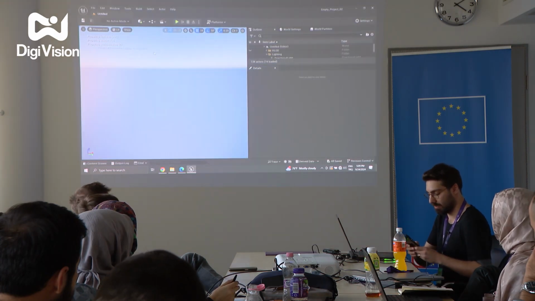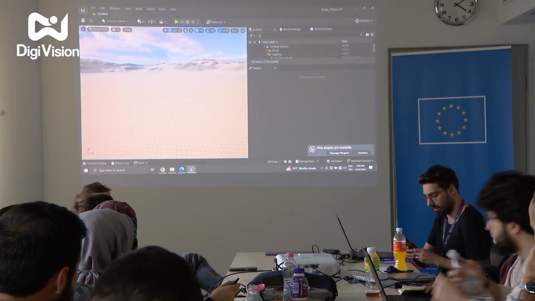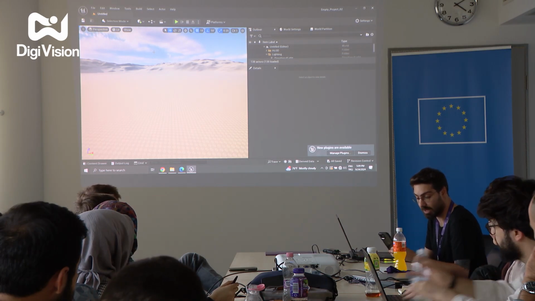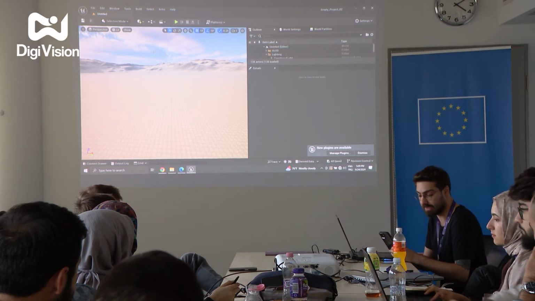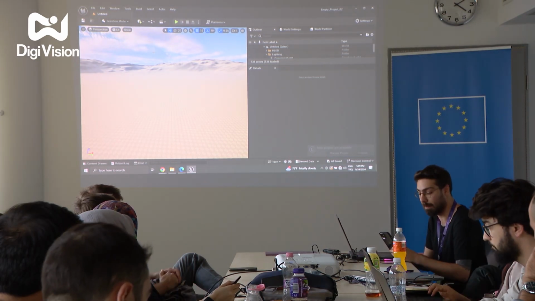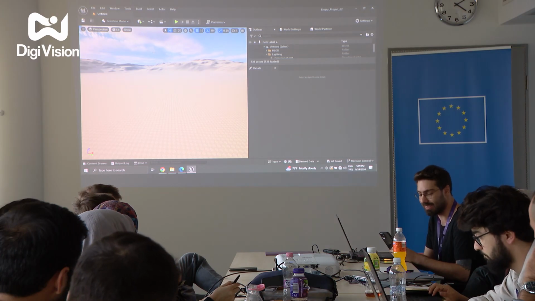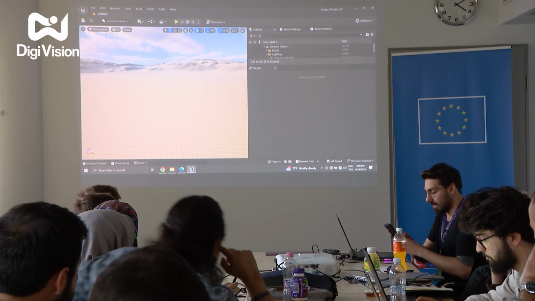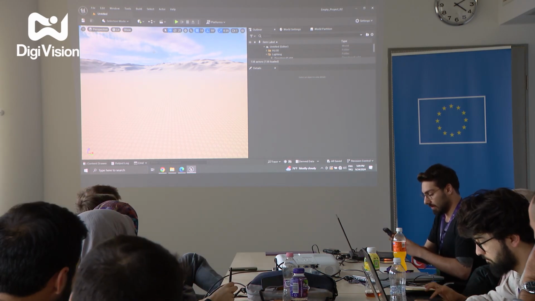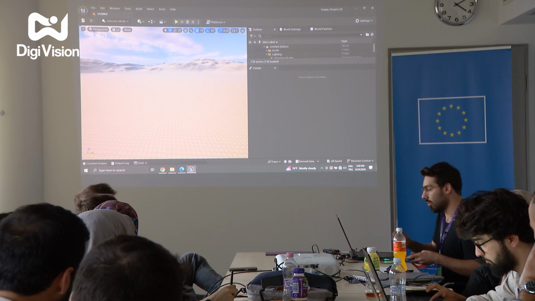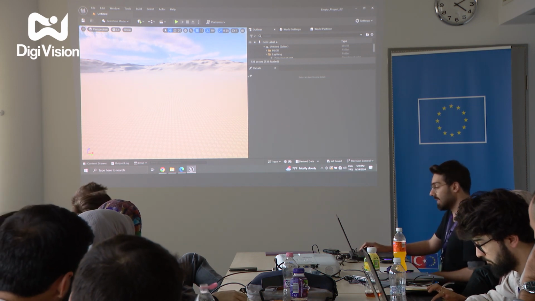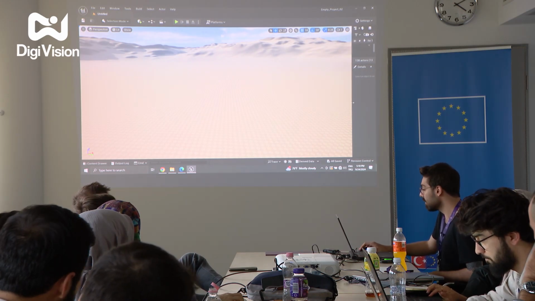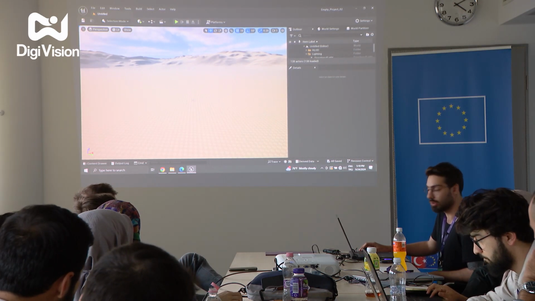So today we will talk about the editor overview, camera controls, project settings, asset management, the materials, lighting, and a little bit of post effects. So let's make an introduction to the editor overview. The screen that you have seen here is called the viewport.